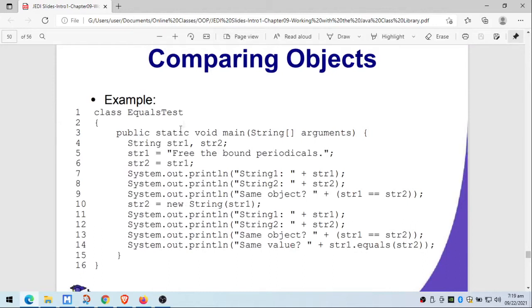So, for example, here we have two strings, str1 and str2. str1 contains "Free the Bound Periodicals". str2: the value of str1 is stored in str2. So they both have the same value, but these are two different objects. If you print str1 and print str2, they will print the same value.